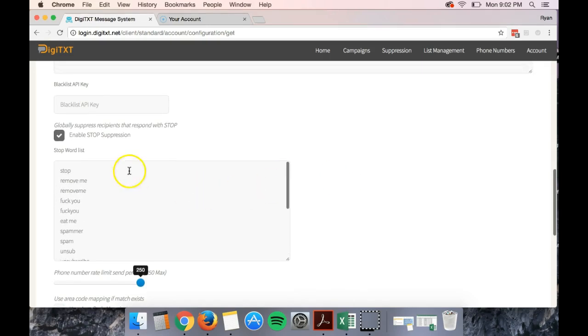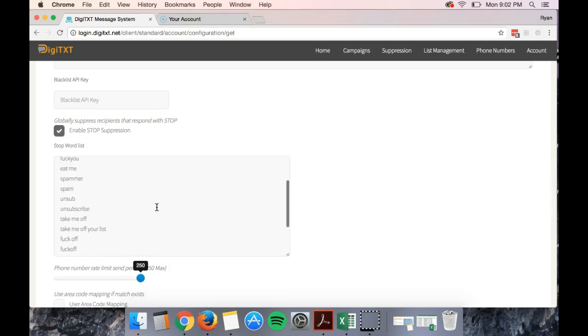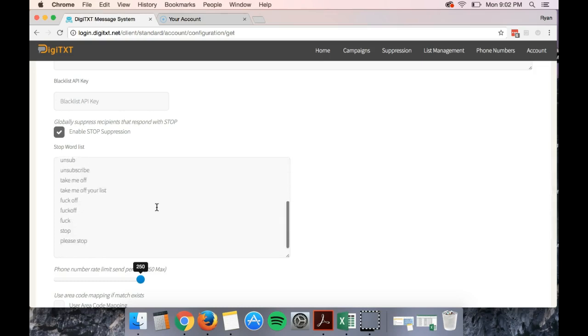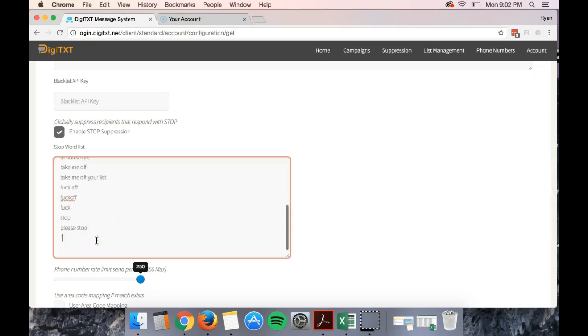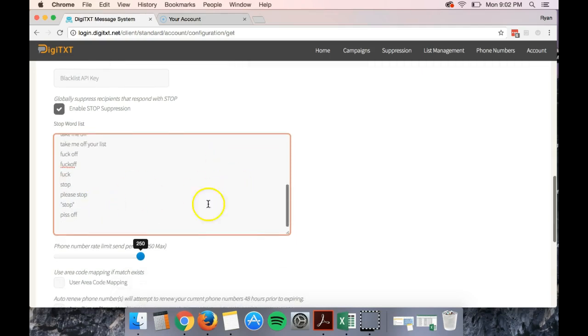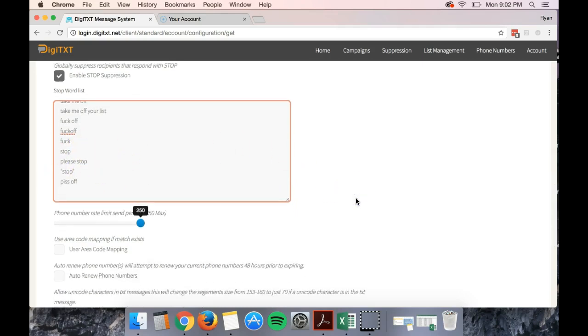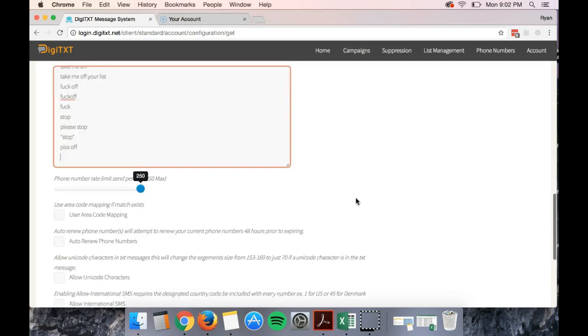Pardon the French on some of these words here, but this is the stop word list. If anyone texts any of these things back, they're automatically removed from your list, and you'll get things like stop with quotations, piss off, anything. So whatever you want added, and as you look in your messenger, you'll start to learn more, and you can add those to this list. This will make sure that if they text back with this word or phrase, they're automatically removed.